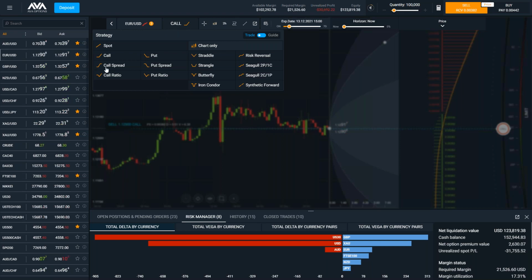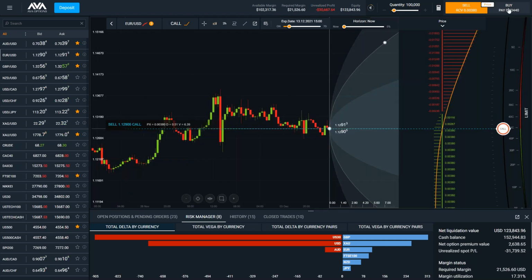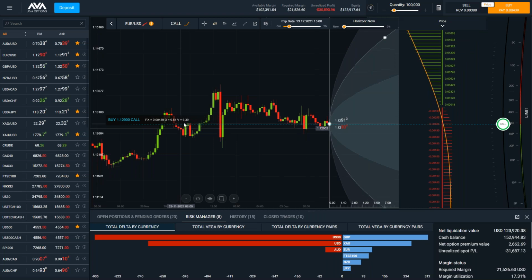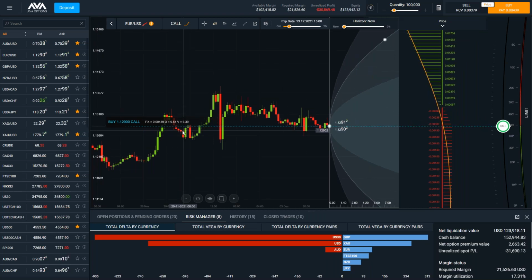A call spread. A call is a bullish trade. If you buy a call, it's bullish. But suppose you're only mildly bullish and you don't think the market's really going to go that much higher. You're paying for all of this upside, but you actually think that the market's going to go lower.